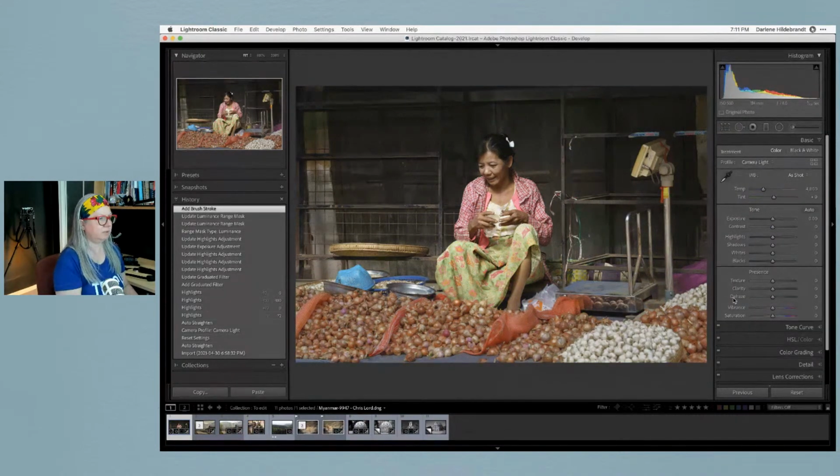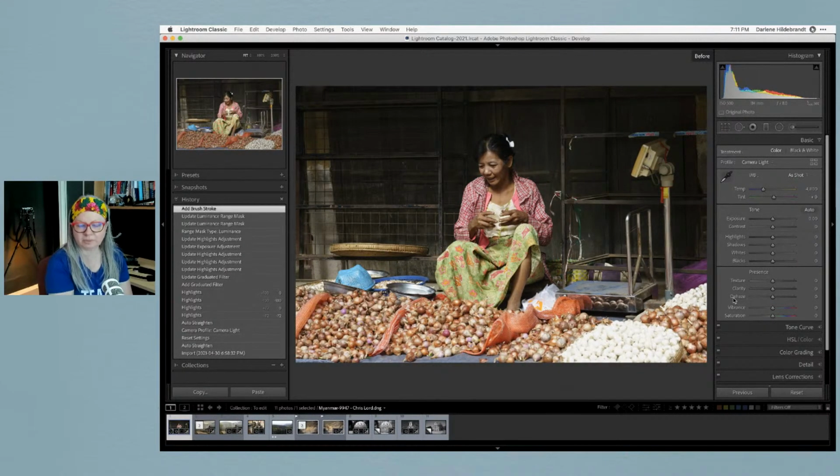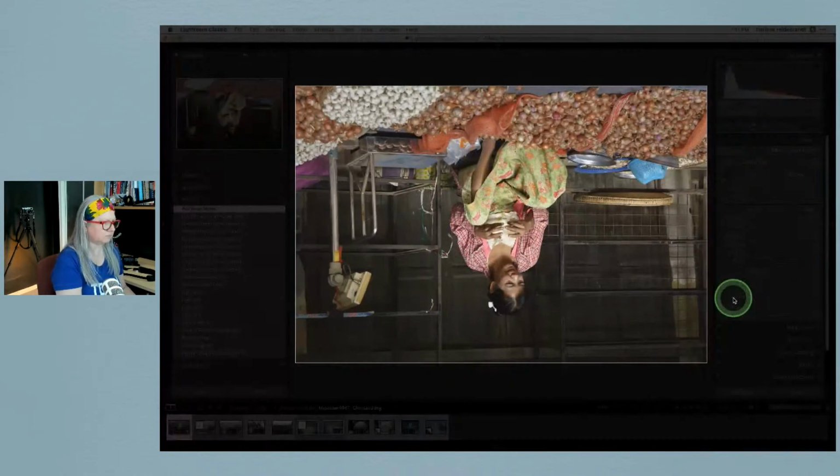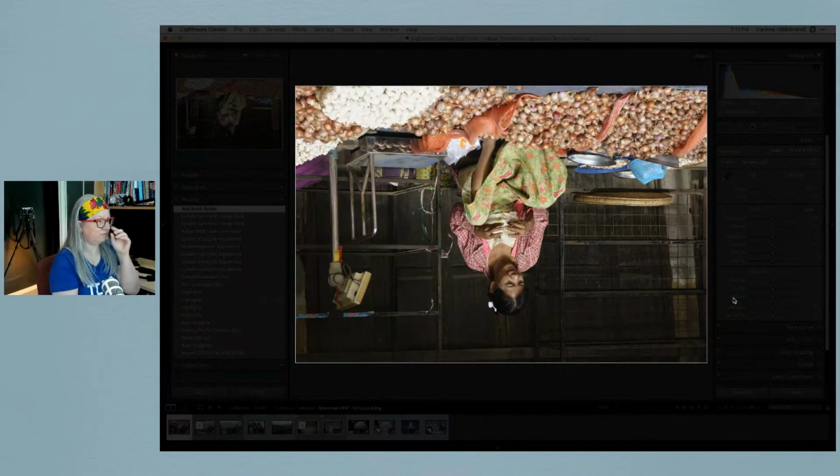Okay, so a quick before. Look at the amount of contrast in the before image. After. If we do upside down again. Okay, before. So where does your eye go here?